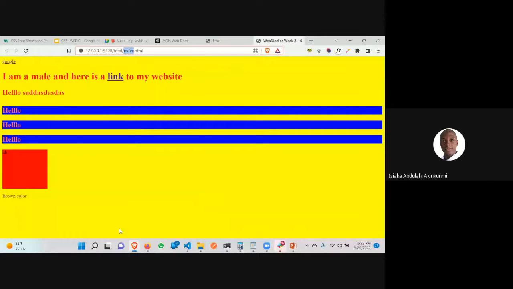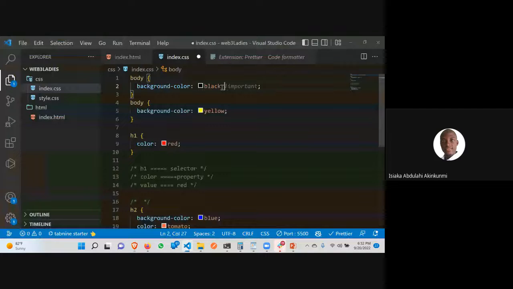So the computer easily forgets. Once it has reached that point, it saved that black in its memory. And once it sees another color, another property given, it will leave that one and jump to the next one. That's how CSS works. It reads from the top to the bottom, so the last one will always be the one to appear.